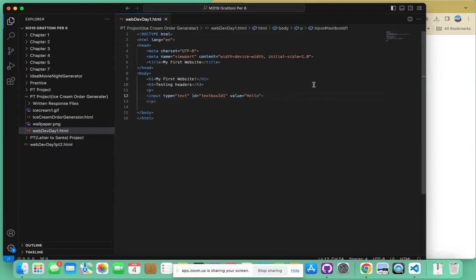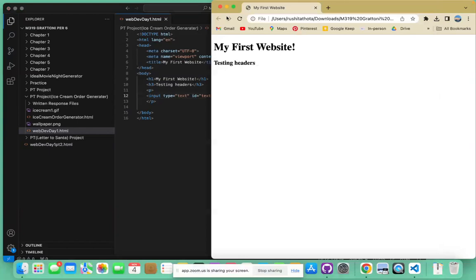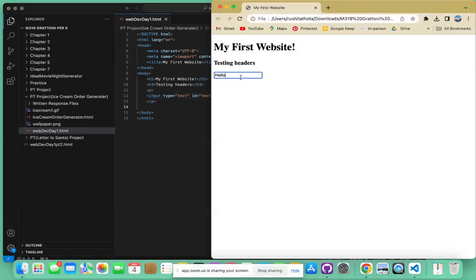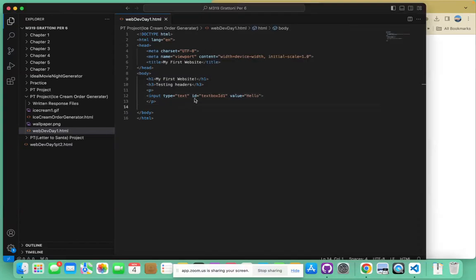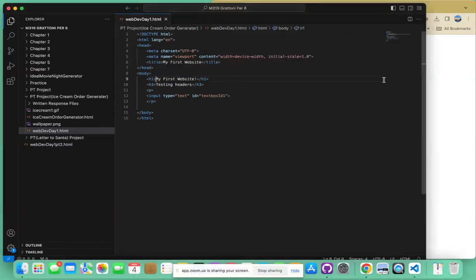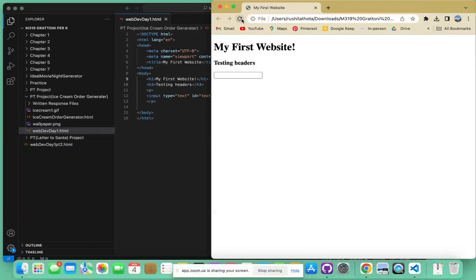And now you want to save your code. And now when you refresh, look at that, we have a text box. Because we added a value that said hello, it's already showing up as hello here. But if we took off the value part, which would be more efficient, we would just have, oh sorry, I forgot to save it again. And if you refresh, you'll see that it's an empty text box.